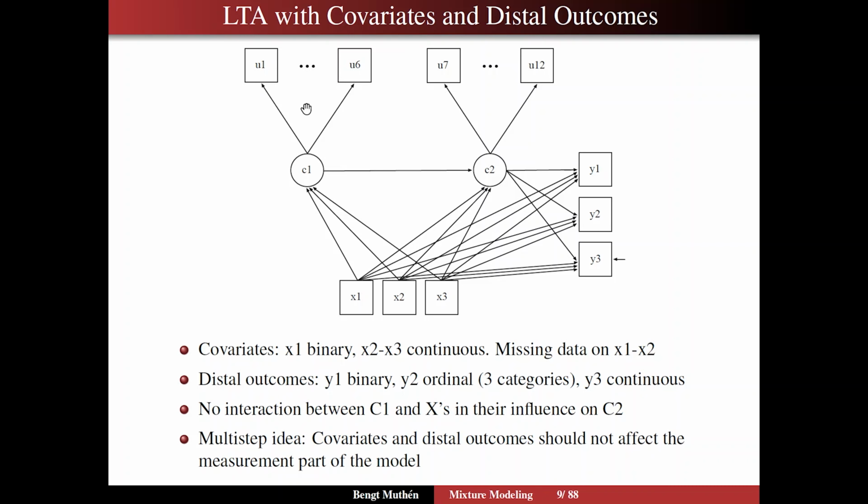Now the measurement model is what we refer to as this part. So we have 12 indicators total of 2 latent class variables. And now we're going to add to that measurement model the distal outcomes and the covariates. So the multi-step idea here is that the covariates and the distal outcomes should not affect the measurement part of the model, should not affect the formation of these 2 latent class variables.